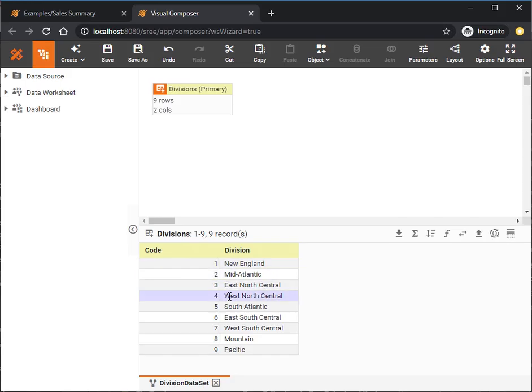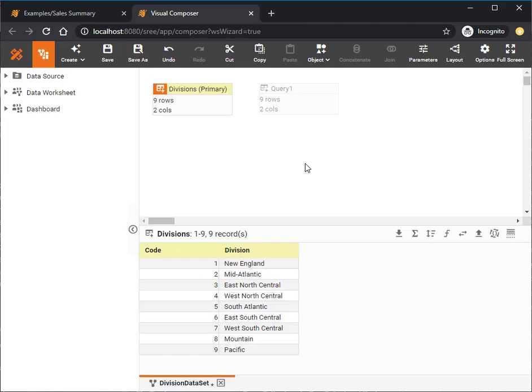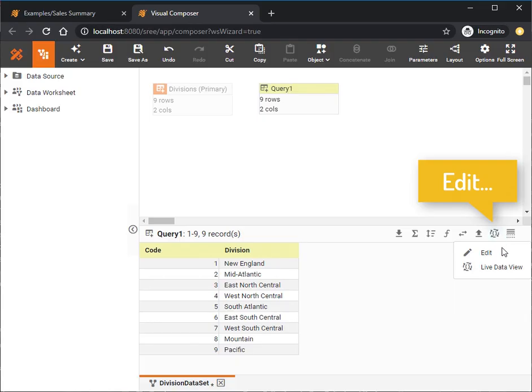If you want to be able to edit the data in the data block, right-click on the data block and select Convert to Embedded Table. This creates a copy of the data block that you will be able to edit. To edit the data in the embedded table, press the Change View button in the mini toolbar and select Edit. You can now modify the data in this data block as desired. For example, we might make changes to some of these labels.